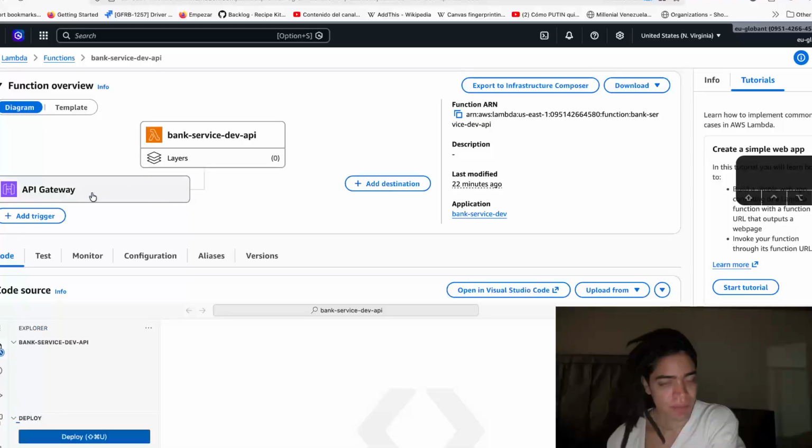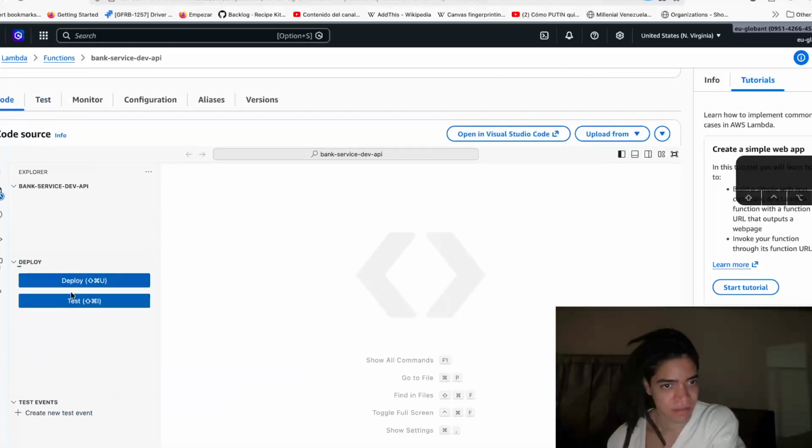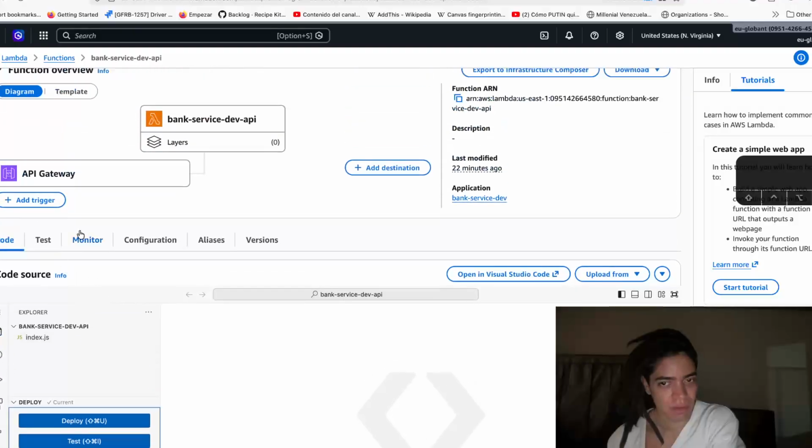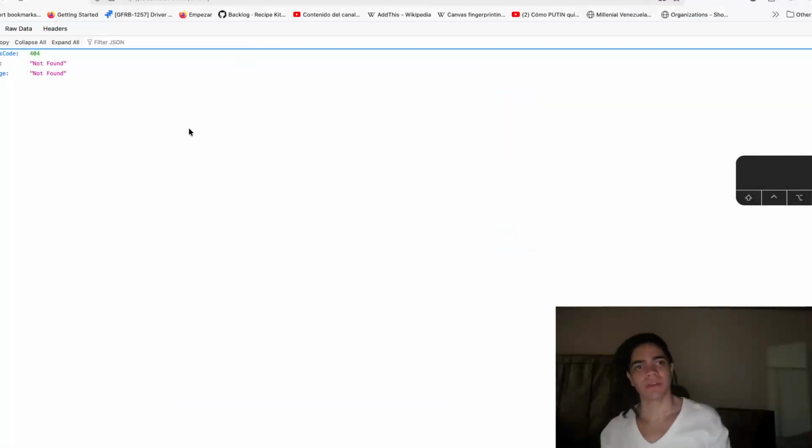Okay, so this API gateway now manages this, or is capable of doing this. All right. Okay. Good.